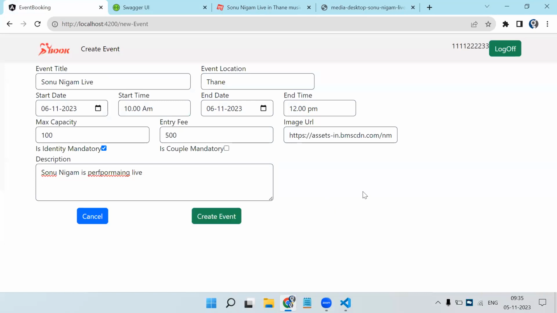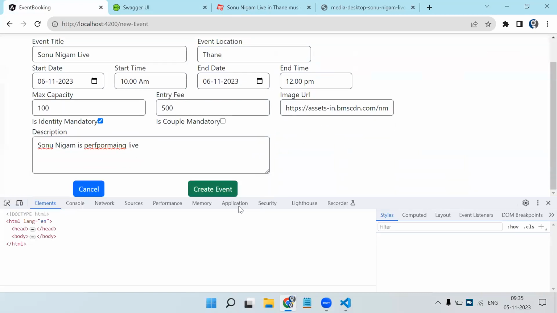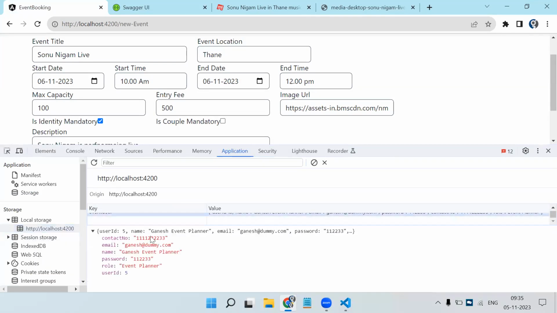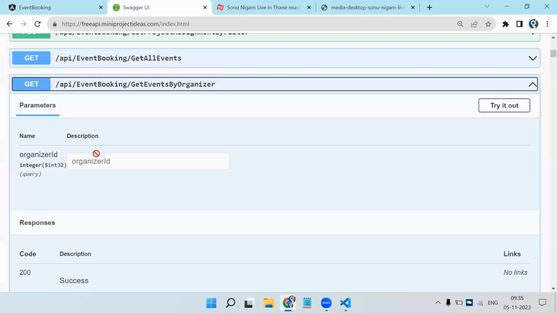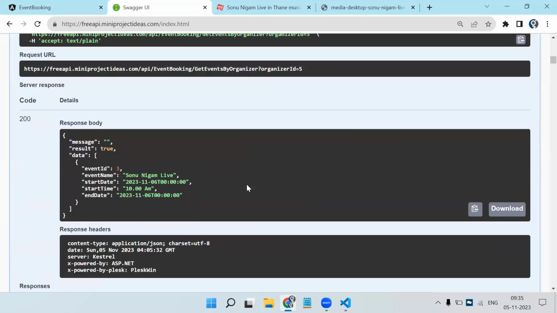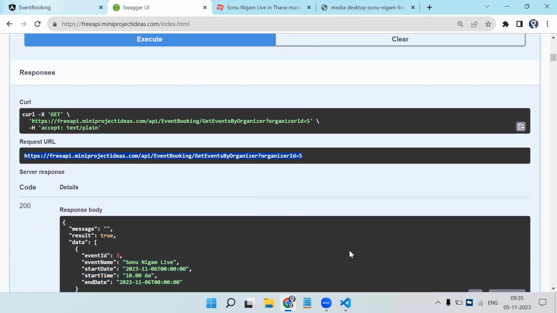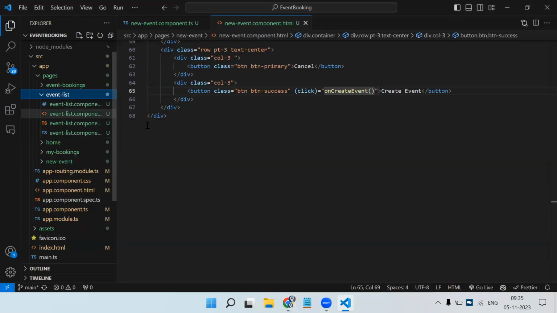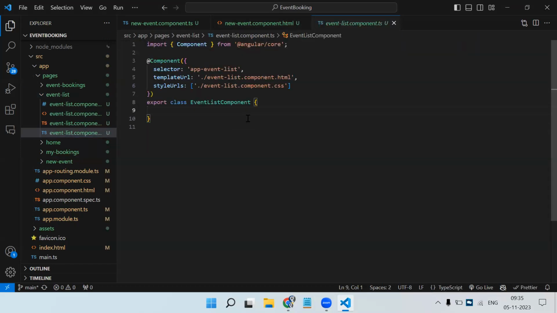So our currently logged in user ID is, let's check application. Logged in user ID means nothing but user ID. So our user ID is 5. So let's pass 5 over here. So we should get only one event which we have created just now. Yes, so you can see we have got that event. Now this API we need to use. So we have created one event, that is event list, right? So in this component, we are going to show the list of events that particular user has created. So here, let's create first API call.